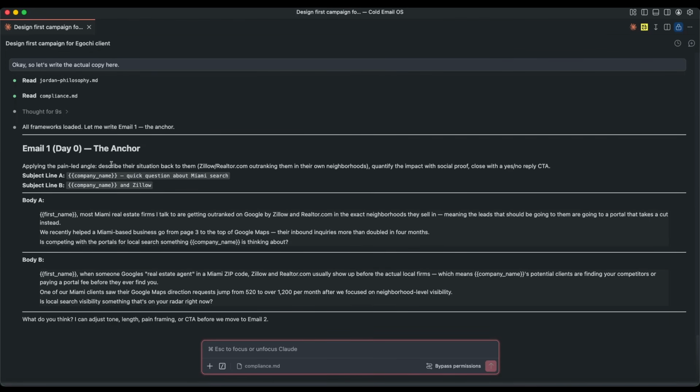So yeah, let's see. Describe the situation back to them. Quantify the impact with social proof. Close with a yes, no, quick reply. So: first name, Miami. Most Miami real estate firms I talk to are getting outranked on Google by Zillow and Realtor in the exact neighborhoods you sell in, meaning the leads that should be going to them are going to a portal that takes a cut instead. We recently helped a Miami-based business go to page number 3 to the top of Google Maps. Their inbound inquiries more than doubled in the first month.